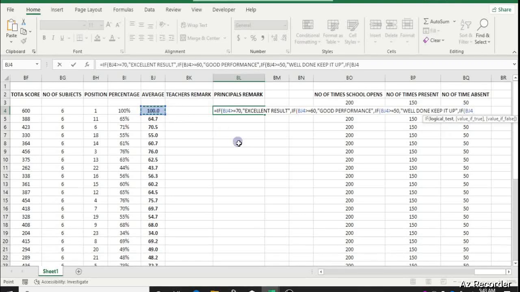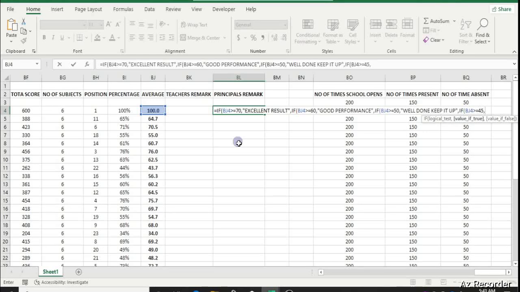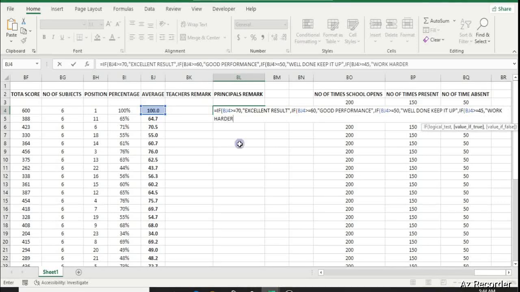If this cell is greater than or equal to 45, and if it is greater than or equal to 45, what happens? Let's assume we put "Work harder." Then close it with double quotes, and put your comma.